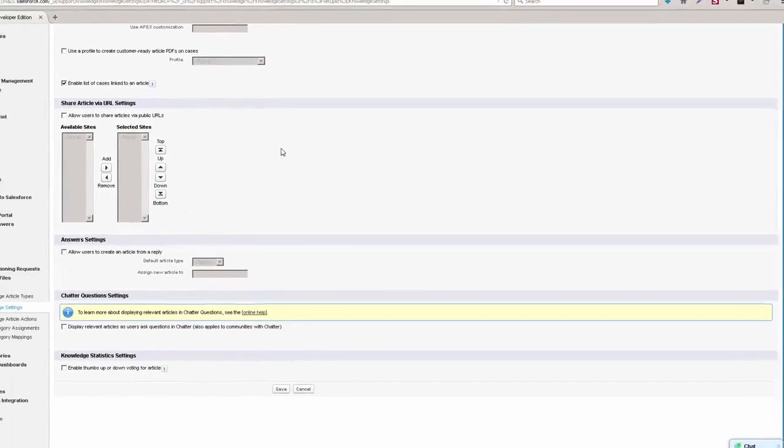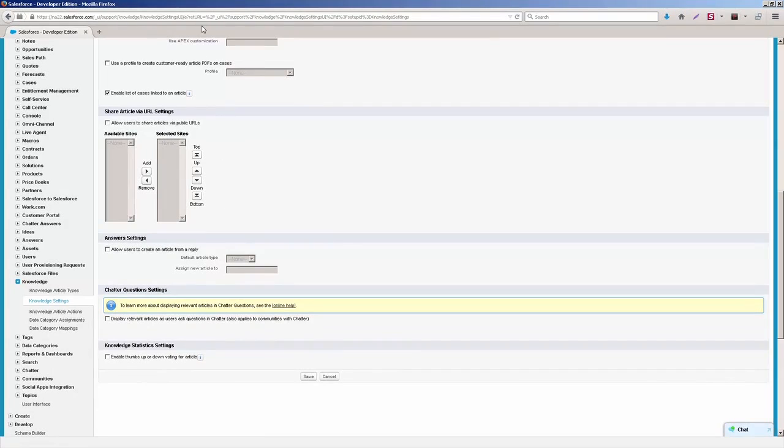So we'll demonstrate that here in a second, but you can create an article that will actually have its own URL up at the top. And you can click on that URL and it'll take you directly to that article. So that's what that's about.